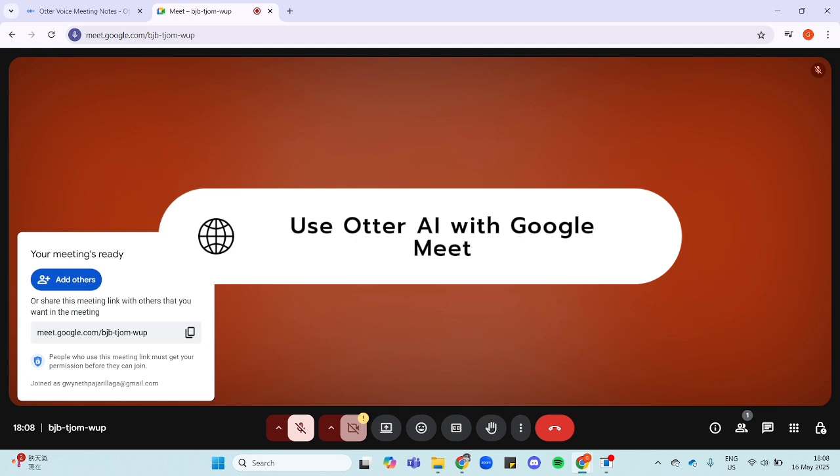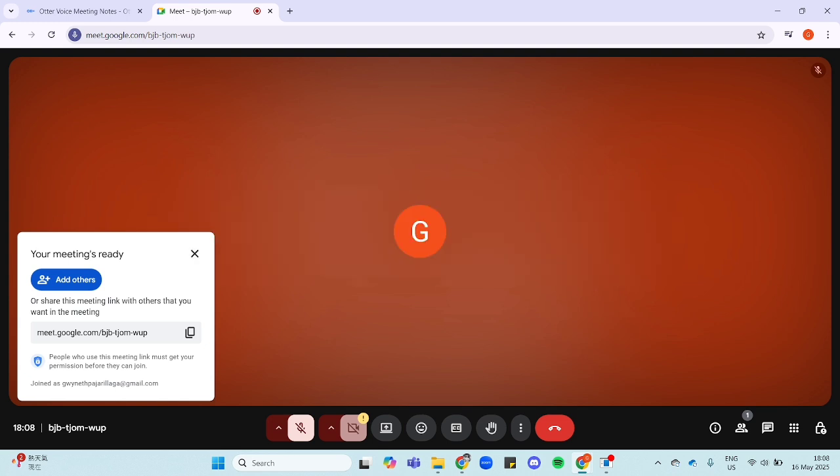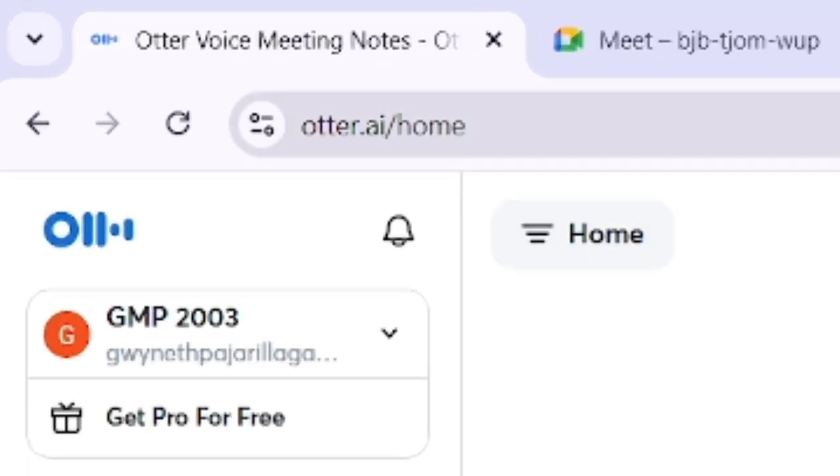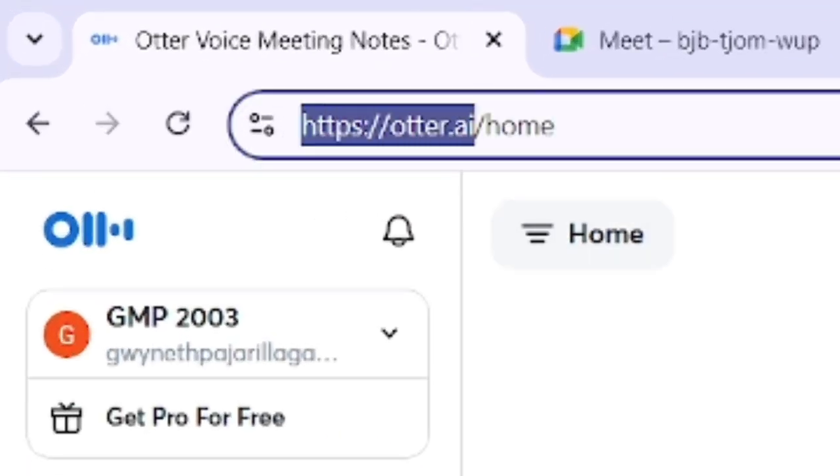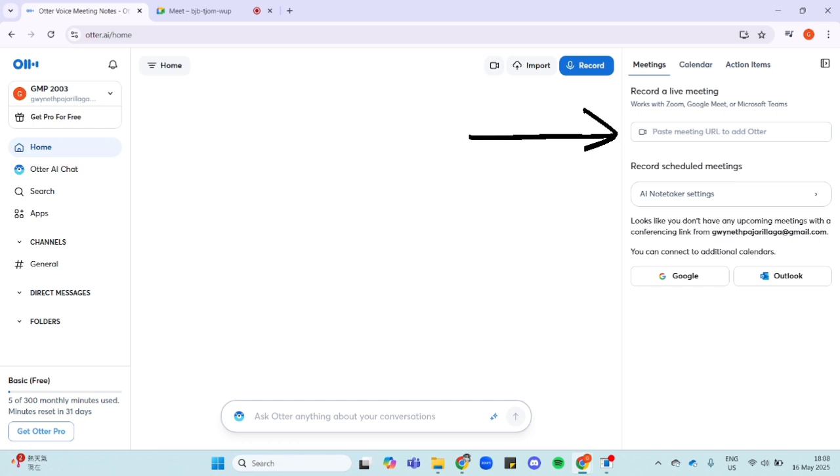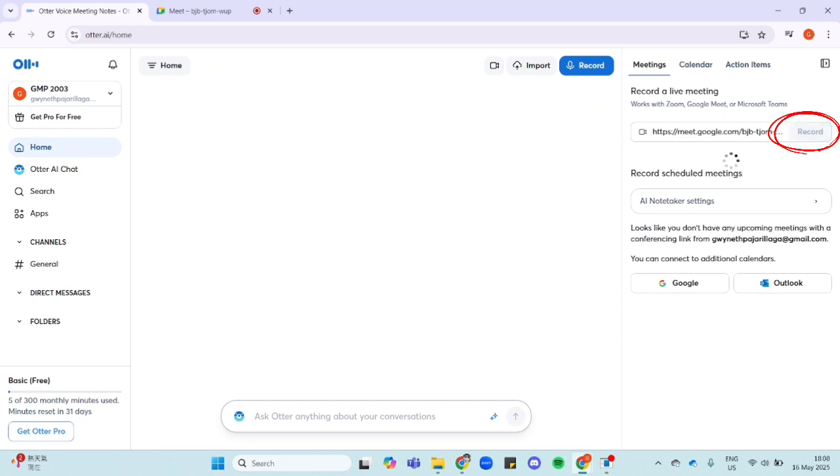Let's get started. First, go ahead and start your meeting in Google Meet, and then copy the meeting link right here. Next, go to Otter.ai and log in to your account. Then paste your copied meeting link here, then click Record.